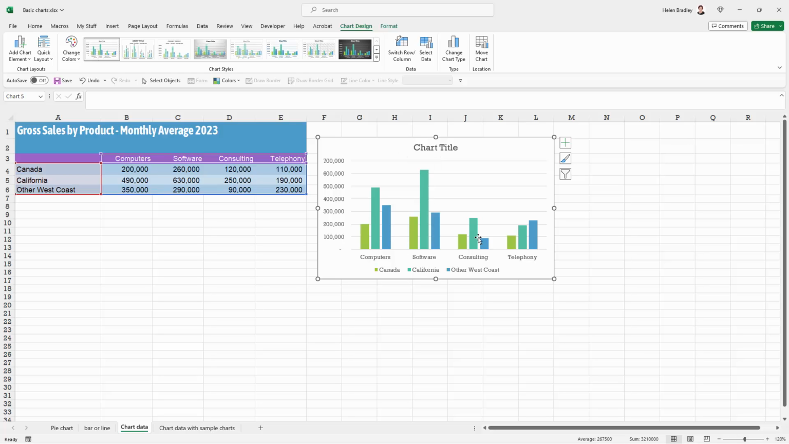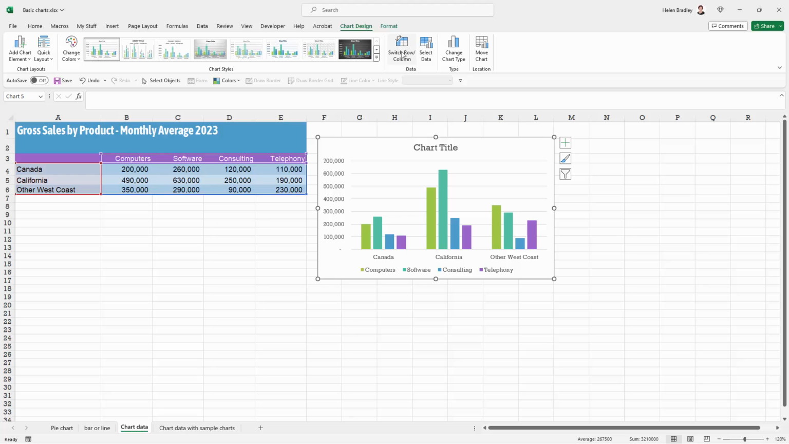I'm going to concentrate on this area of the chart, because if we wanted to put Canada, California, and West Coast up here, we can do so. With the chart selected, we can come up here to switch row column. And when I click that, you'll see now that we've got Canada, California, and other West Coast. And this is what we sell in the way of computers, software, consulting, and telephony in Canada. And it's here for California, and here is the data for other West Coast. So simply switching the row and column changes what's being plotted on our chart.